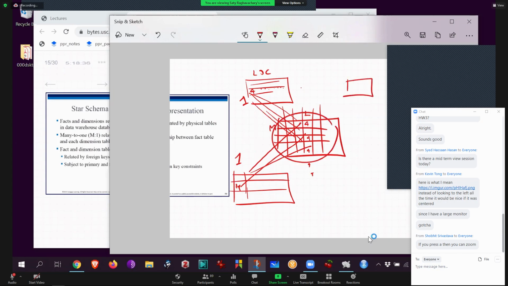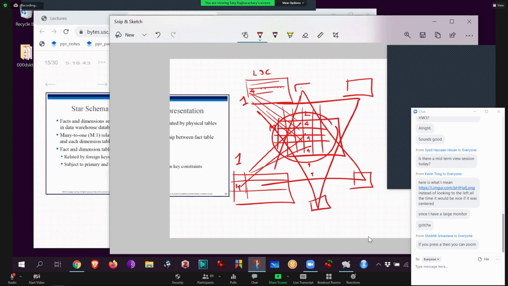And then all the other dimensions go all around. So no wonder you call it some kind of crazy star, okay? It's like a star schema. So the star is made up of all of these columns. But the reason why I put it up here to show you is this.